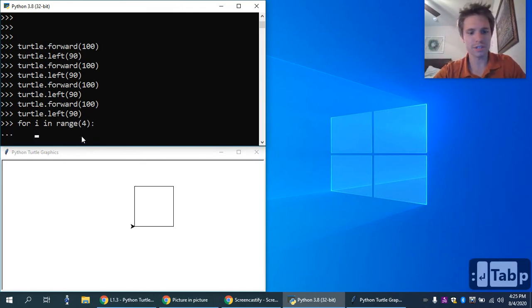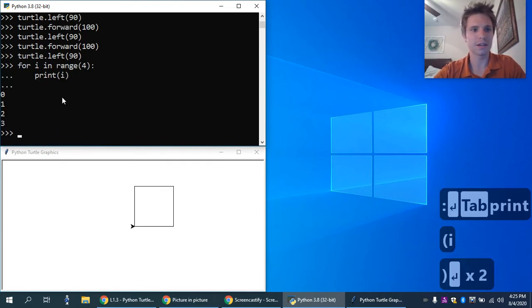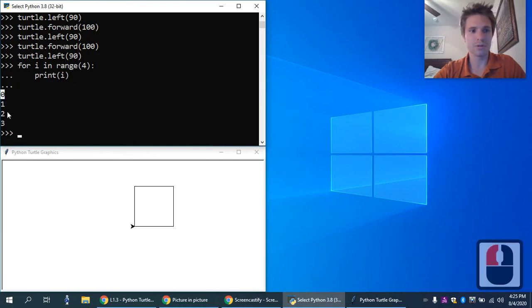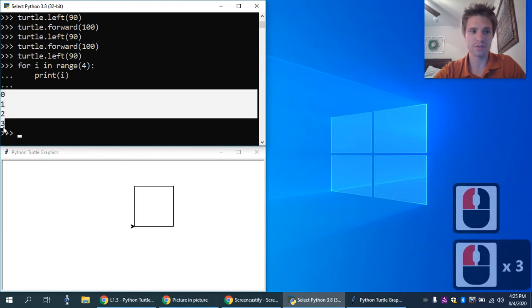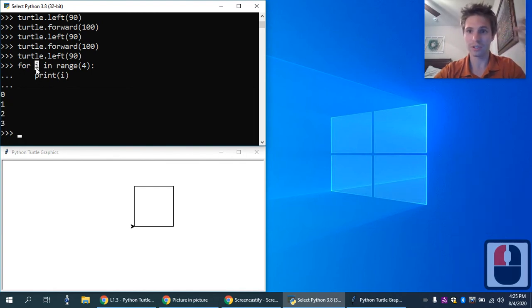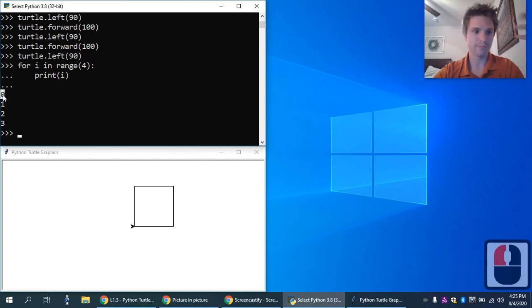Okay, just to demonstrate what's going on here, I'm just going to print this i, and then I hit enter. So what it did was it printed i as 0, then 1, then 2, then 3. So there are 4 times that this loop runs, and this i is just a counter. It's counting number 0, number 1, number 2, and number 3. Python is 0 indexed. It always starts at 0, which might get confusing, but you'll get used to it.